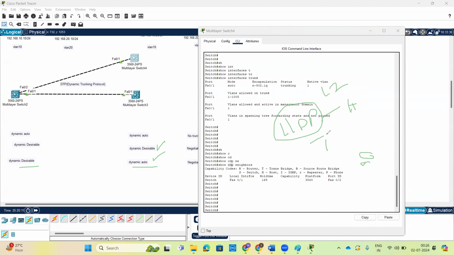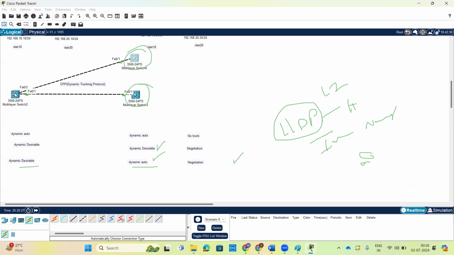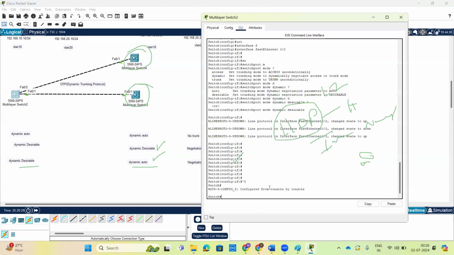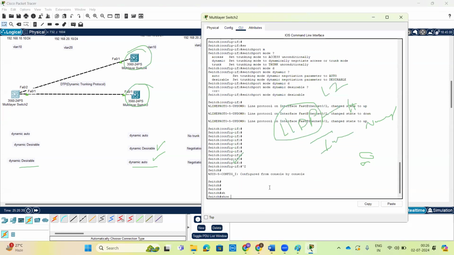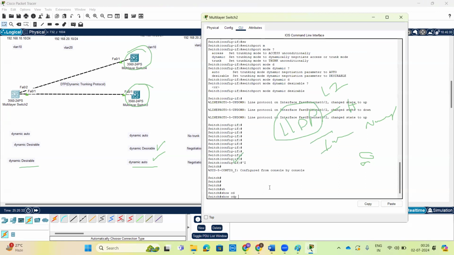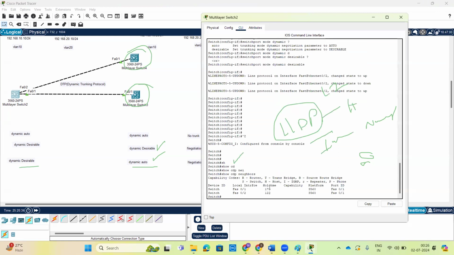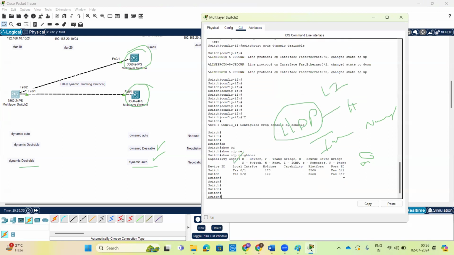On the LAN side, if you are checking and your neighbor is not up, you will use show LLDP neighbor or show CDP neighbor. With this command, we'll check our neighbors. This is the neighbor router switch and this is the neighbor switch. If you check from this command, the same thing will happen. So CDP neighbor is a troubleshooting command.